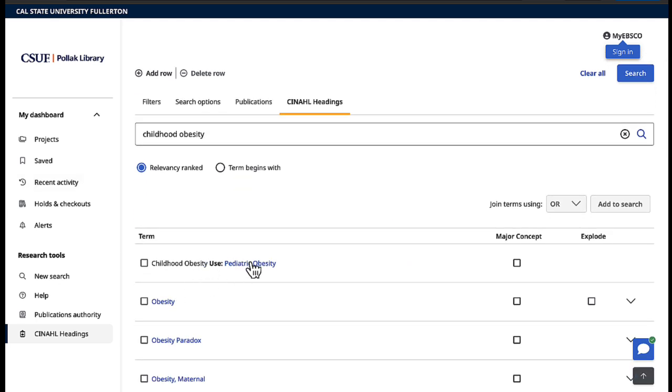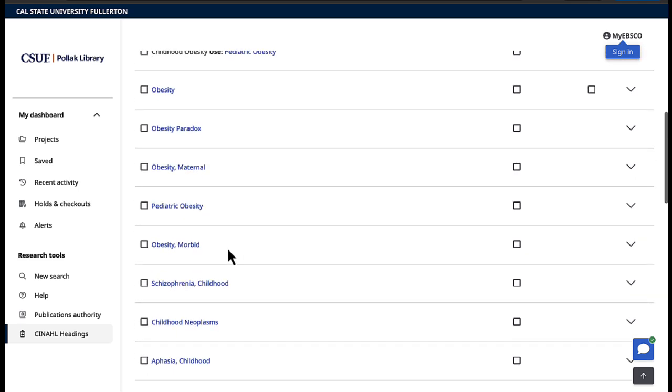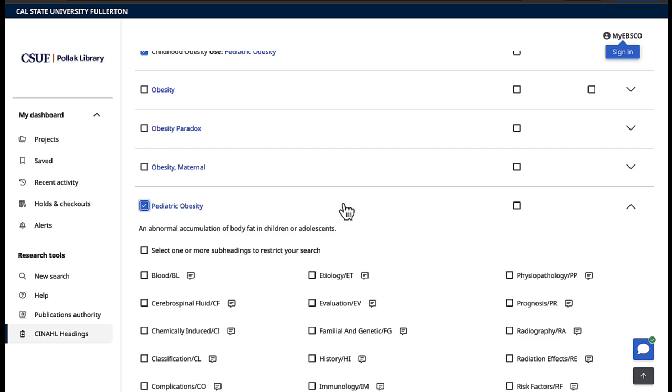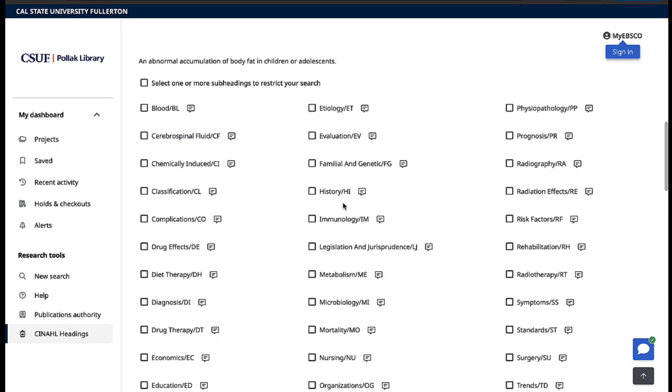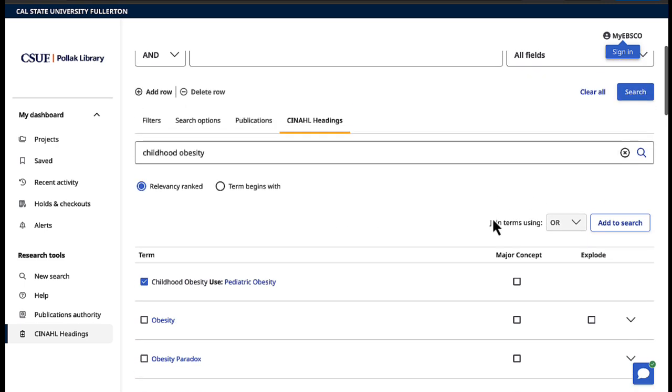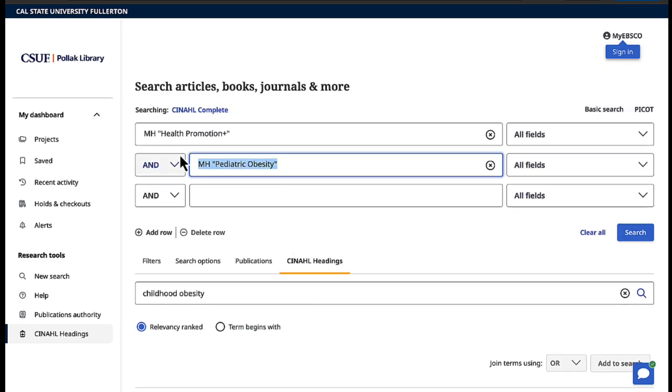And in this case, it comes and tells us we're actually not going to use childhood obesity. We're going to use the term pediatric obesity, which makes sense. So I can scroll down, find that, and do the same thing. I can look at these subheadings if I want, or I can just add this to my search. And once I do that, I can see it is now taking up this second window.